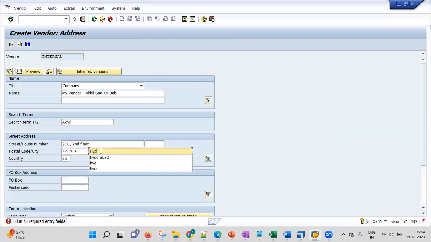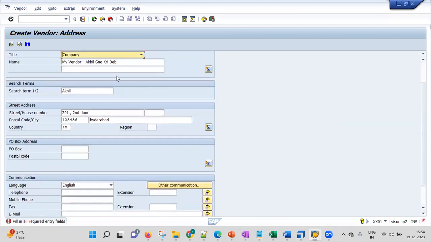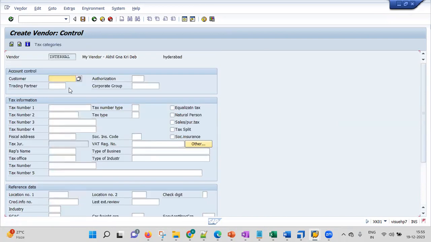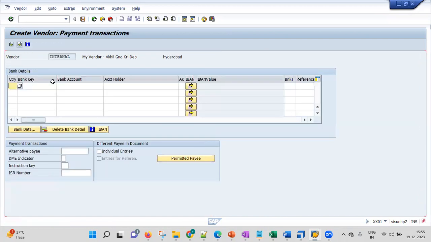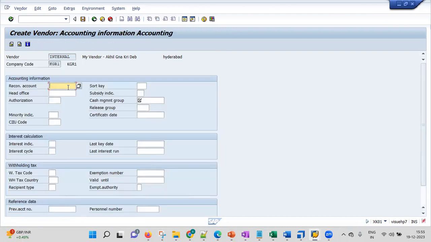If we save this data, it came from the first page. If we save, it will be saved only. Yes, we didn't save, that is the reason. So now enter. Customer, again enter. No mandatory fields. Enter. No mandatory fields. First name, you can give like this. Enter. Name, again it is asking for a name. Enter. Again, you enter. Reconciliation.